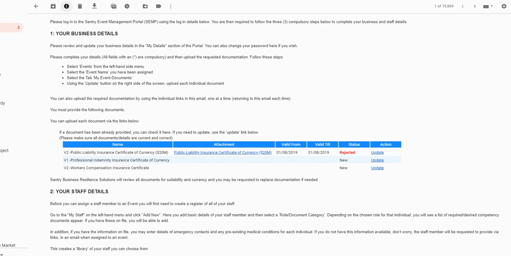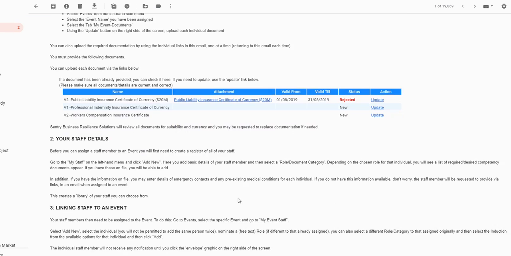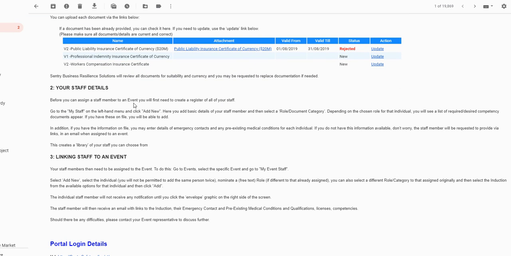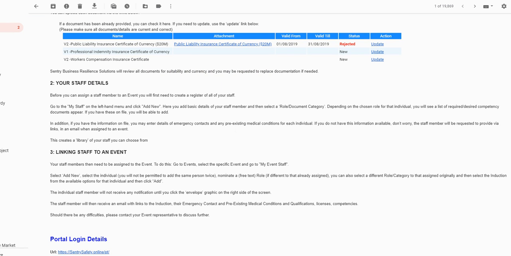So going back to the email, you see that applies to each of those 3 buttons here, 3 updates here. And then it tells you what to do for your staff details. Before you can assign a staff member to the event you've been assigned, you must create a register for all your staff. So it actually explains to you here what you need to do in the portal, and we'll demonstrate that shortly in another video. If you have the information on file, you might also need the contact details of those individuals as well.